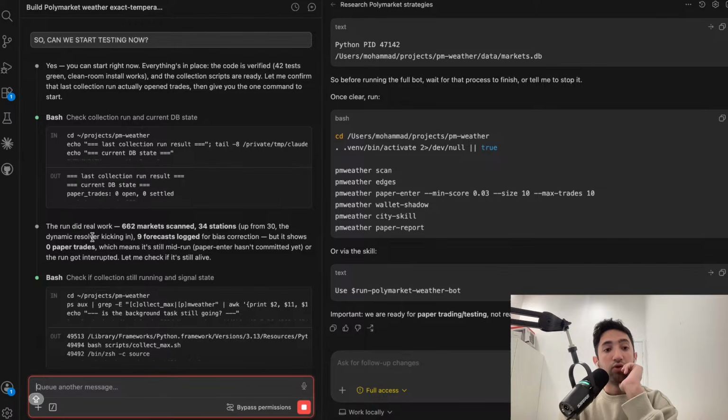Okay, the run did real work. 662 markets scanned, 34 stations, up from 30. But it shows zero paper trades, which means it's still mid-run. Paper entry hasn't committed yet, or the run got interrupted. Let me check if it's still alive.